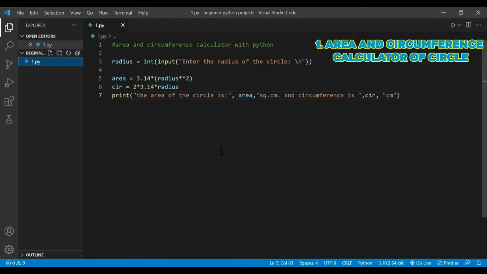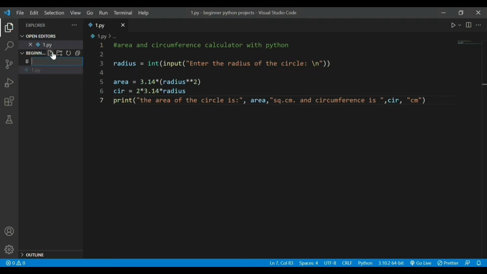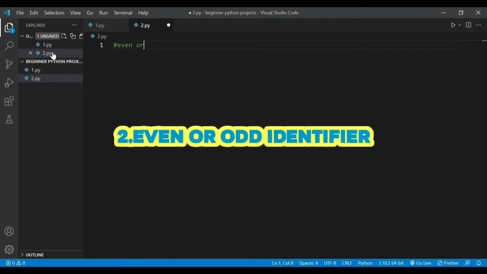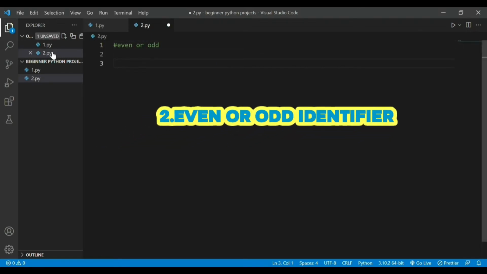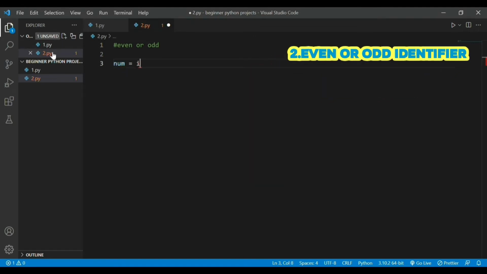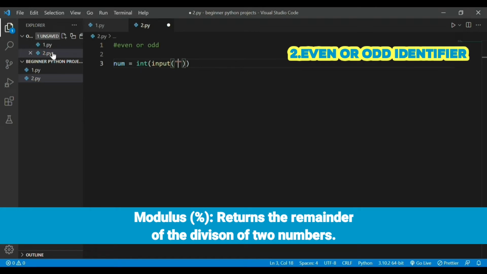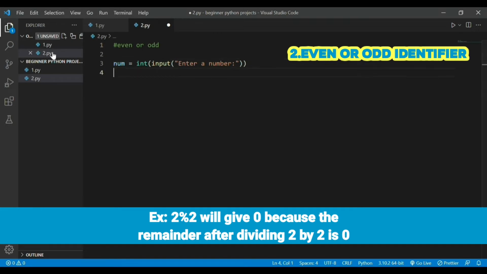Now we will move on to our second project, and this project is going to be very simple. In this project we will determine whether the number entered by our user is even or odd. A new term will be introduced in this, that is modulus. So first we will take our input and enter a number, of course, and then we will check if the remainder given when divided by 2 is 0 or not.